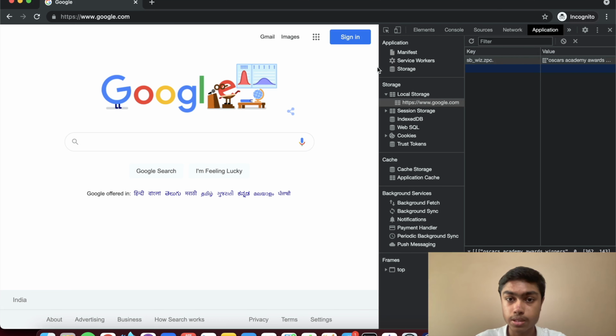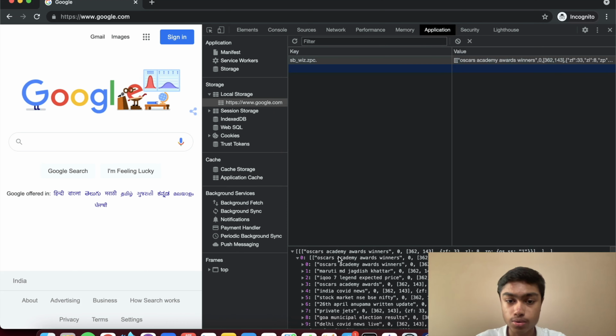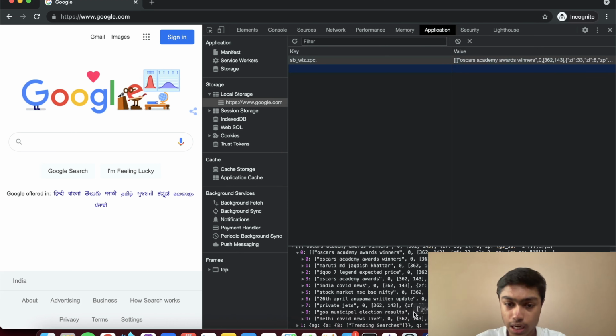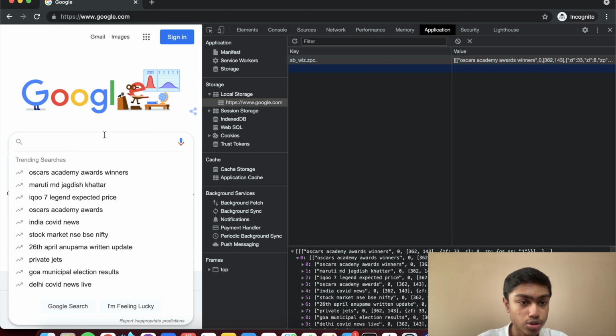Let me try to expand this. Now over here you see that there is some data stored over here. Now I'm guessing that this is the latest most popular searches available on Google. Yeah, so the moment I click on to this text field for Google, I see these top trending searches over here, and I think this is just my guess over here to improve the performance.